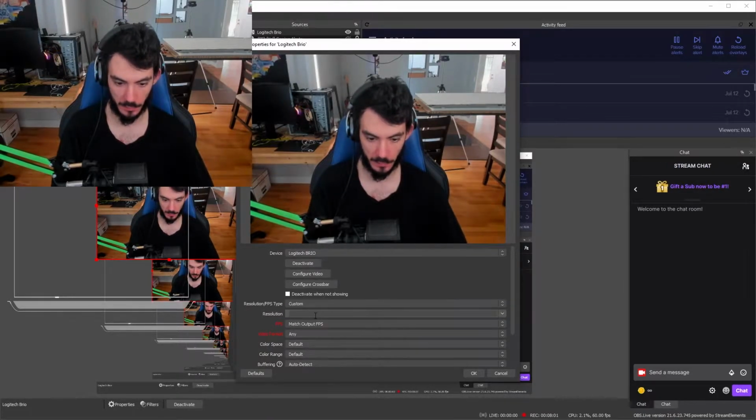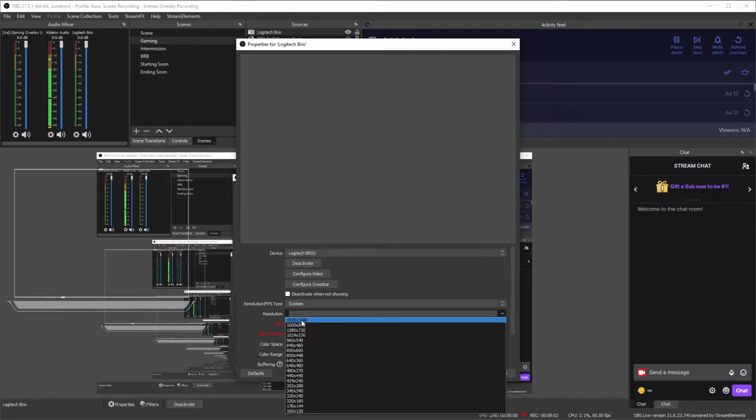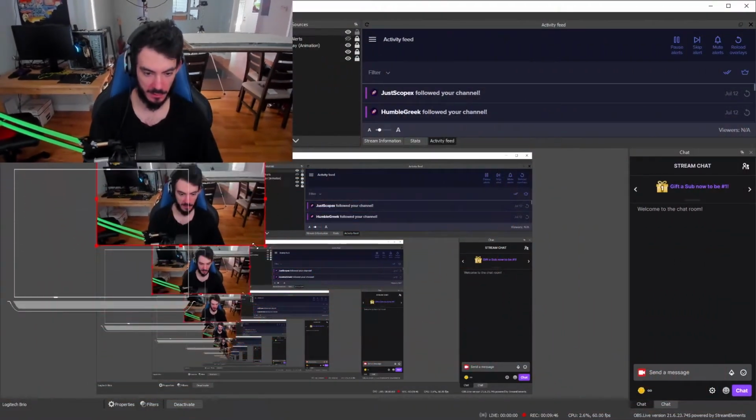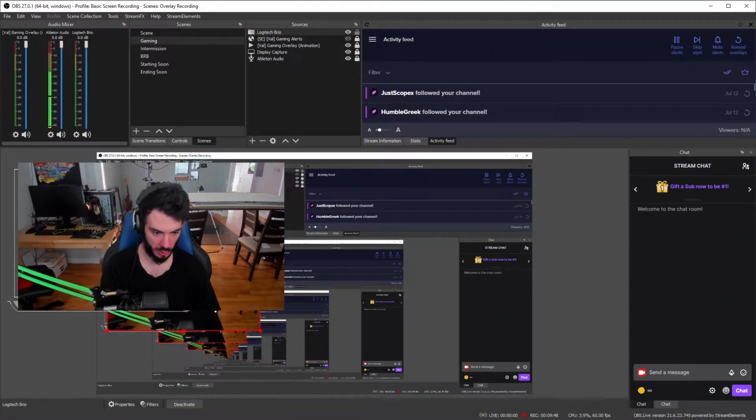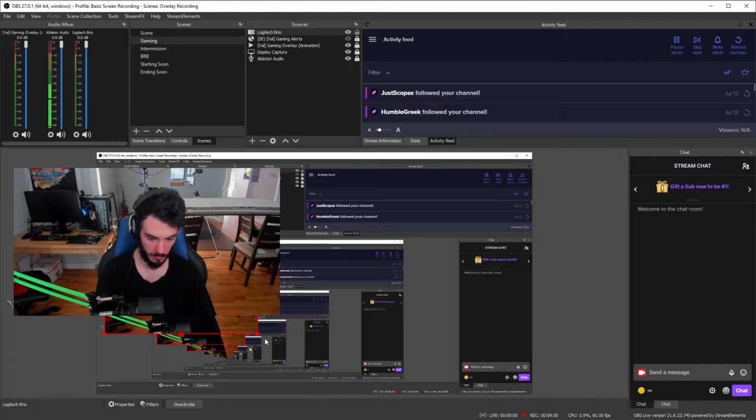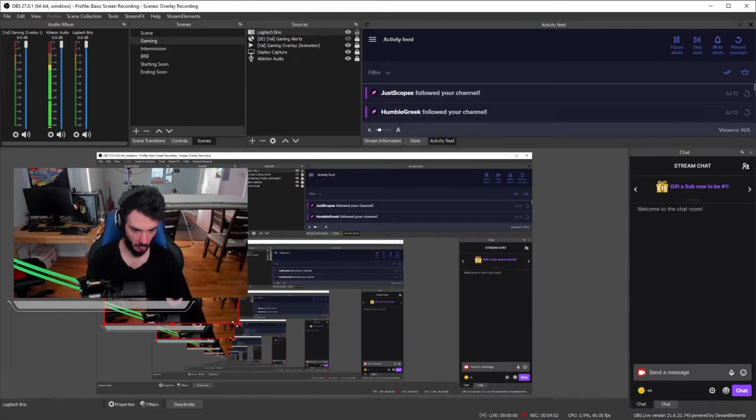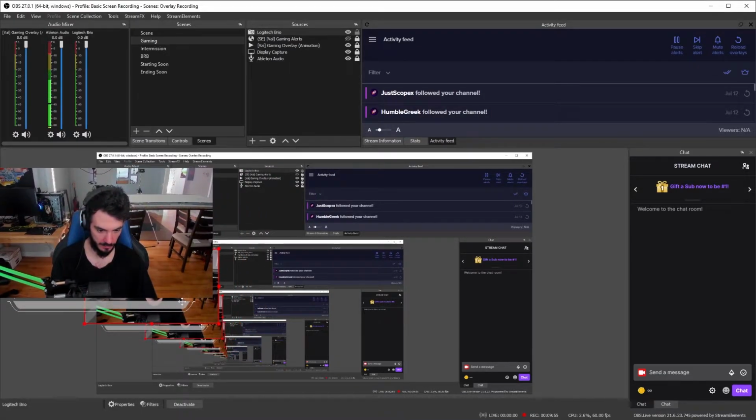I'm gonna set my resolution FPS type to custom, change it to 1920 by 1080. 30 frames per second is fine. The rest is usually fine. Hit OK. And then we're just going to resize this down to the size that we need. I just line up the top left and drag it till it fits horizontally. Center it. Then if you want to resize this, crop it, you want to hold Alt on your keyboard and drag the sides, and it will crop it.